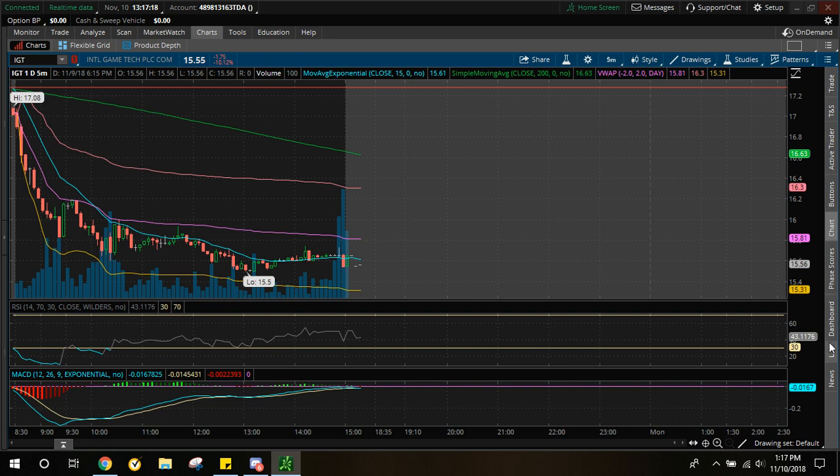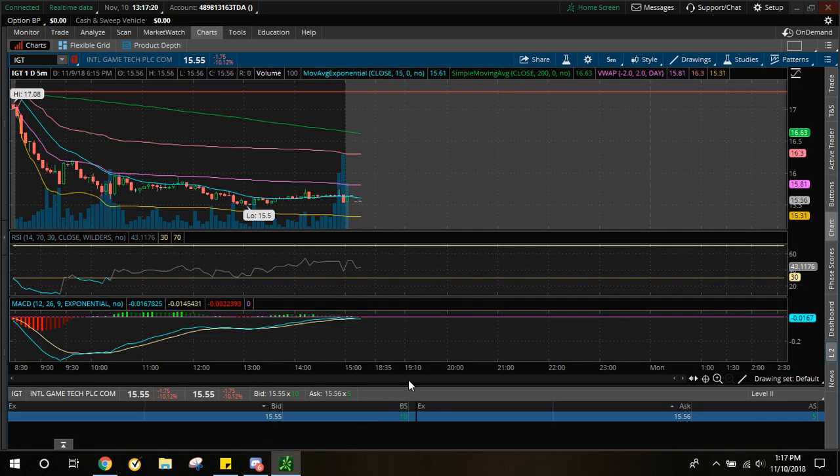On the right side, you have level 2 quotes, and level 2 quotes is the book orders. So right now this is the bid and this is the ask. I'll do another video explaining the bid and the ask. But essentially these are by lots of 100, so there are 1,000 shares that someone wants to buy at 15.55, and then there's the ask, which is 500 shares that someone wants to sell at 15.56.